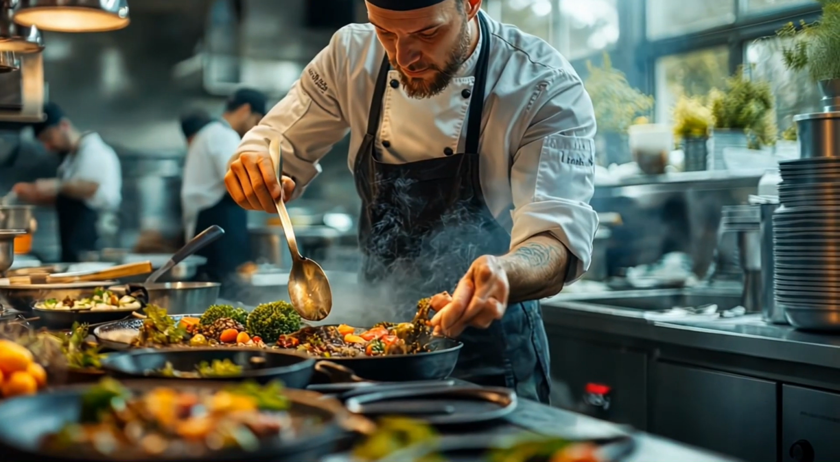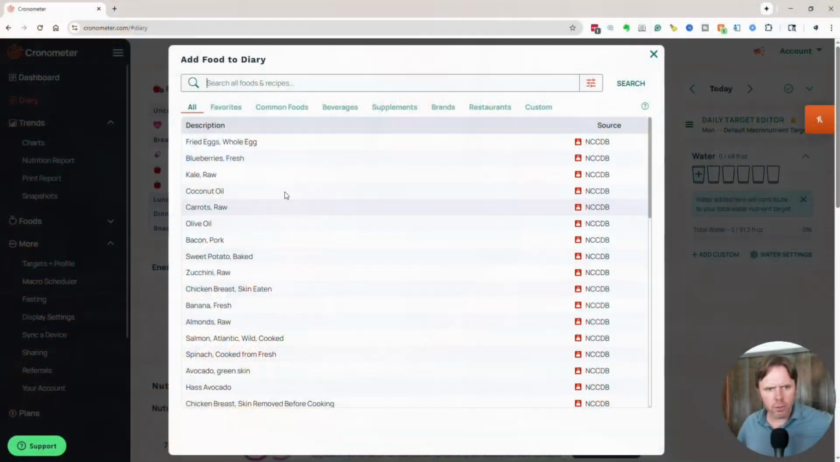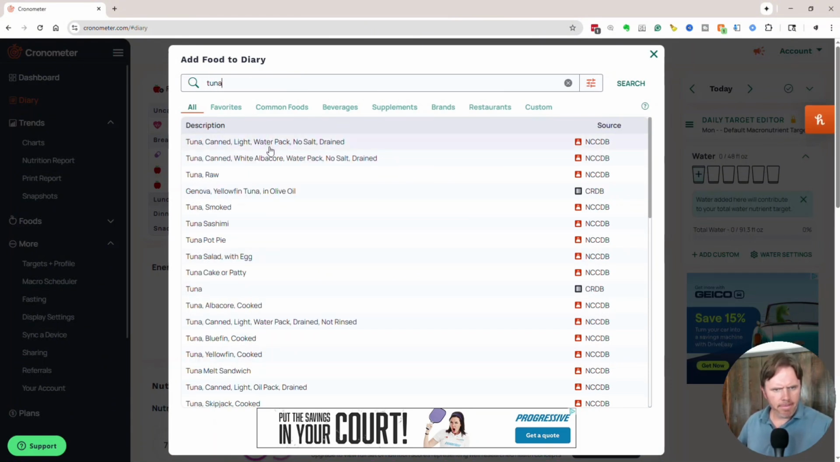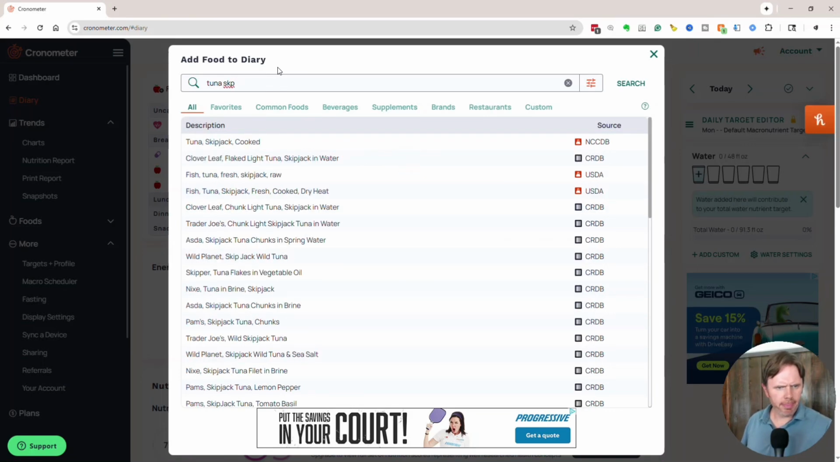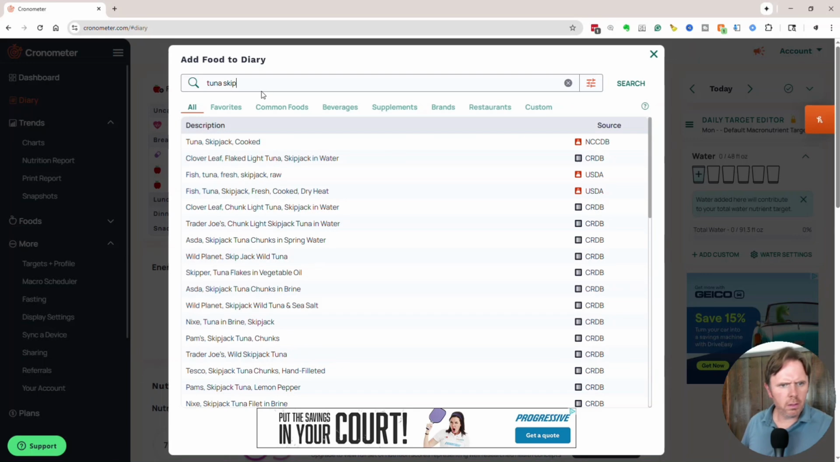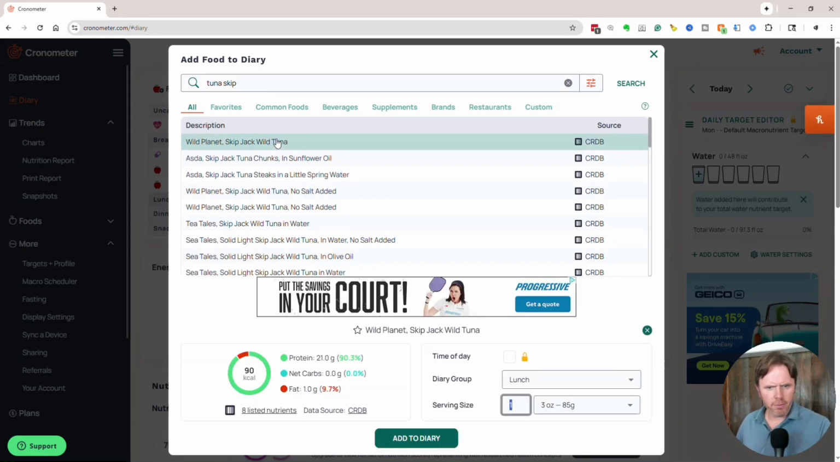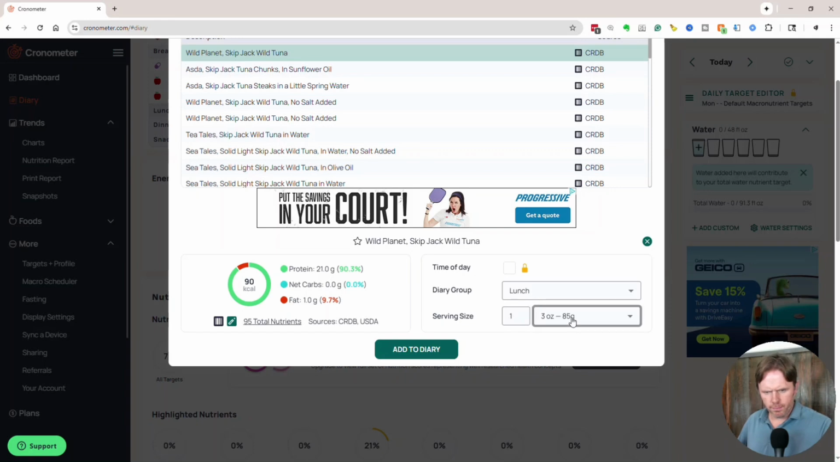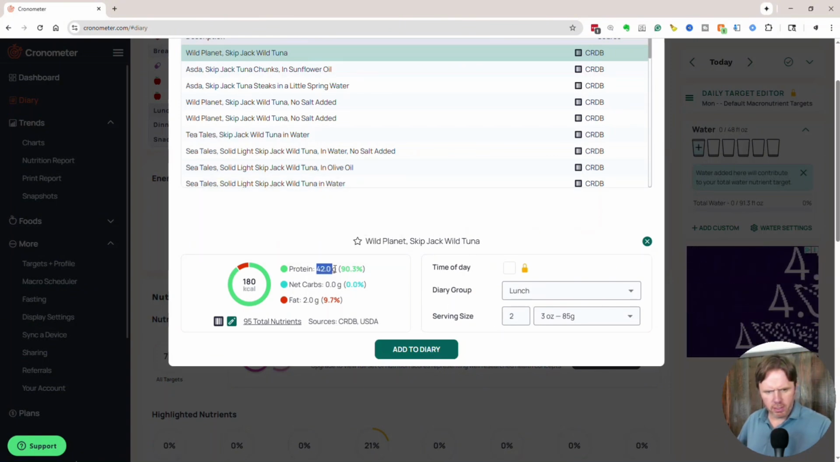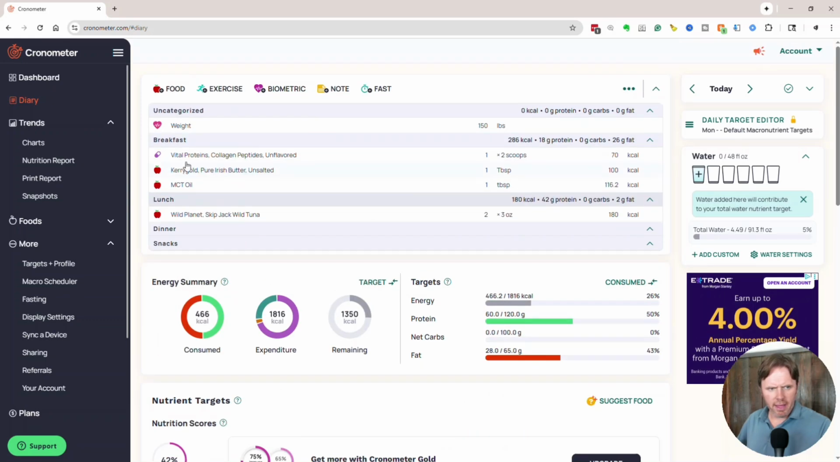Let's go lunch. Okay, let's add food. Let's say I did a tuna can. Okay, let's do skipjack tuna. We'll do can. Perfect. And we're going to do 6 ounces of that. That's about 42 grams of protein right there. That's great. We're going to add that.